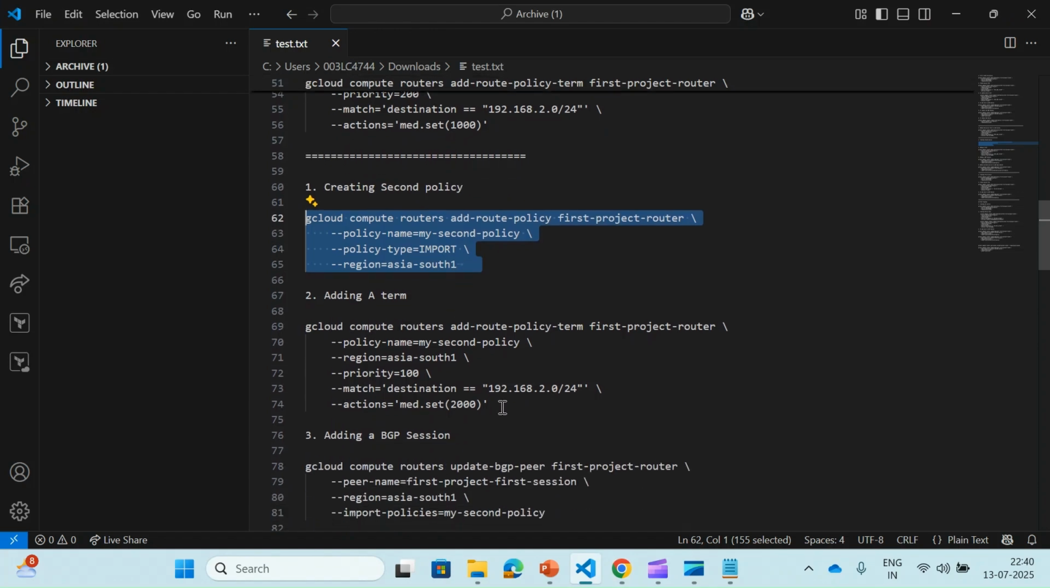In this, we are setting the MED value at 2000. If you already know what MED is, fine; if you don't, check out my previous videos. We are saying for this specific subnet, or IP range, 2.0/24, we want the MED to be 2000. MED is multi-exit discriminator. If two routes are there, one with 100 and one with 200, the 200 will be the backup one. So we are adding 2000.